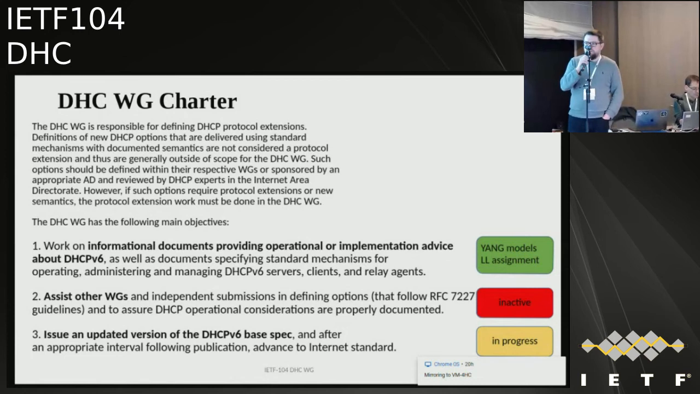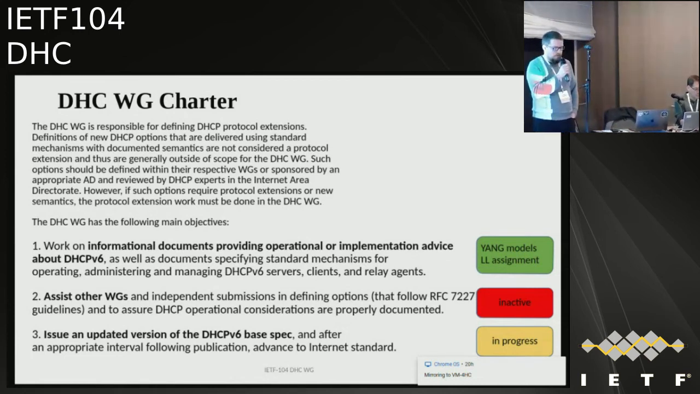Another thing in our charter is that we are supposed to assist other working groups in defining DHCP options. In my opinion, this is to some degree dysfunctional. I don't remember when was the last time we were requested to review a draft. There's some activity going on, but it's very infrequent.